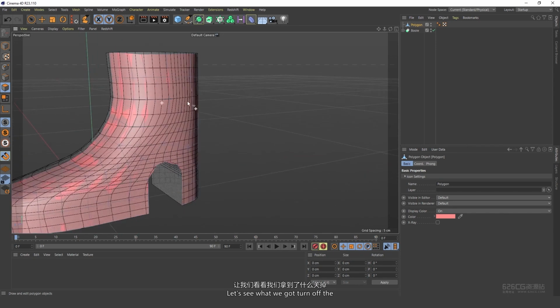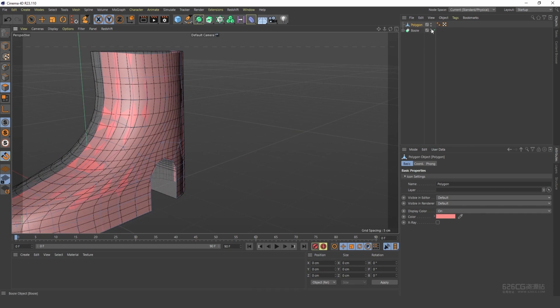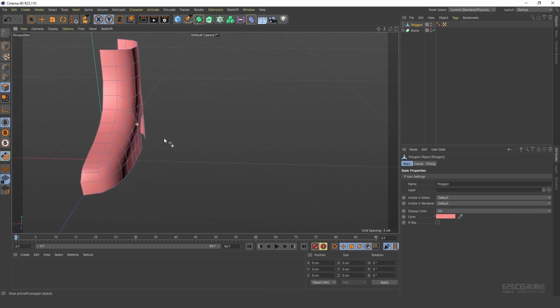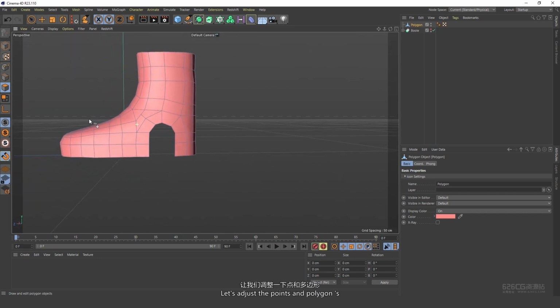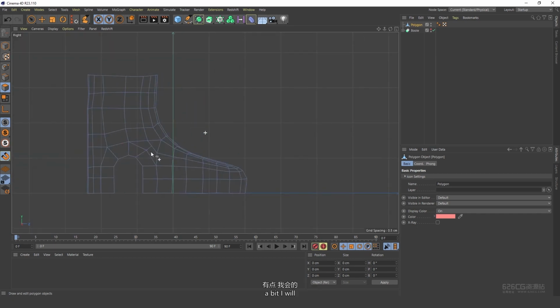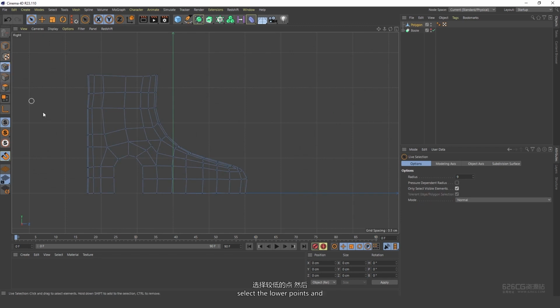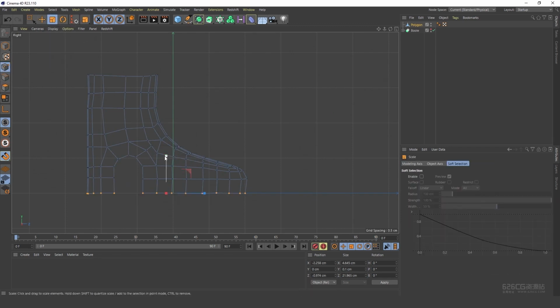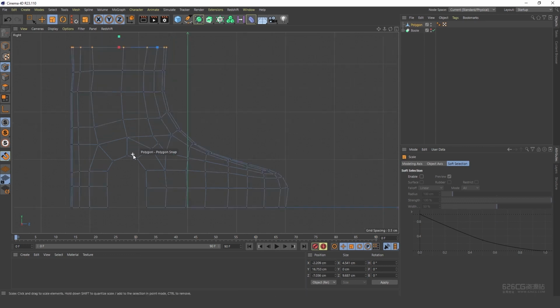Let's see what we got. Turn off the display of the base. Let's adjust the points and polygons a bit. I will select the lower points and level them into one line using the Scale tool. Let's align the top points too.